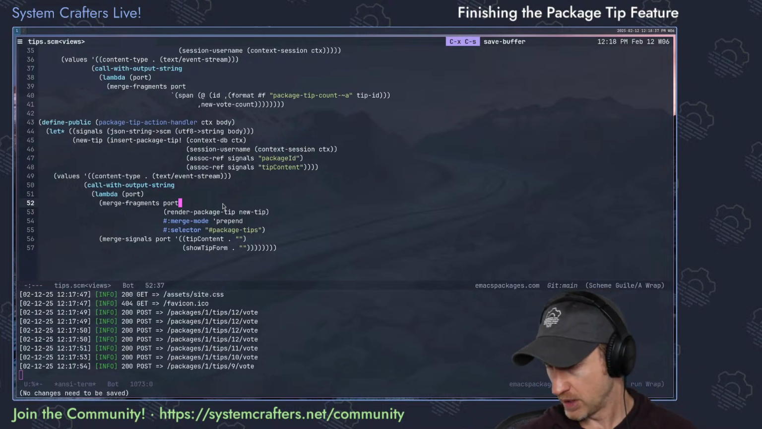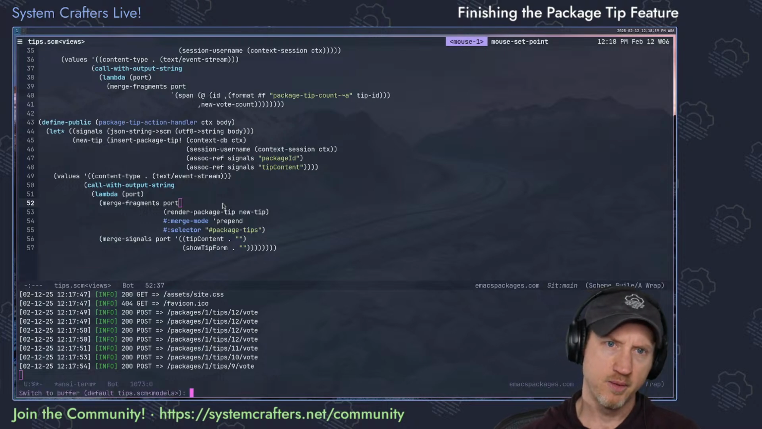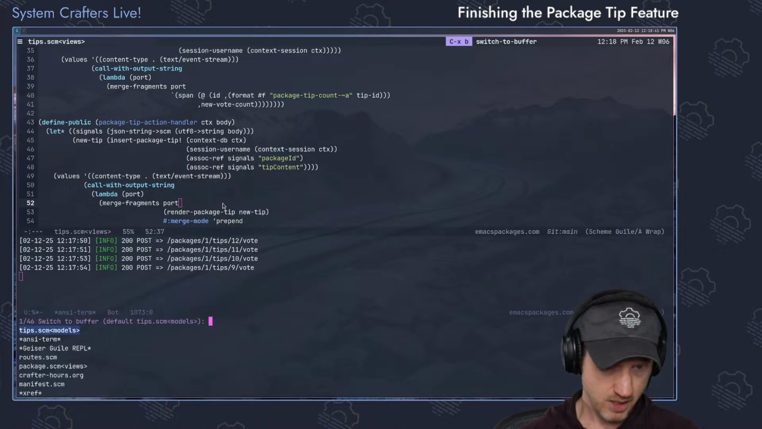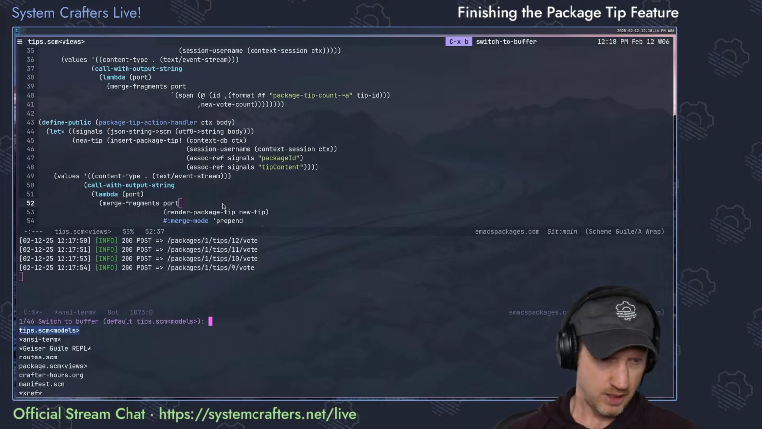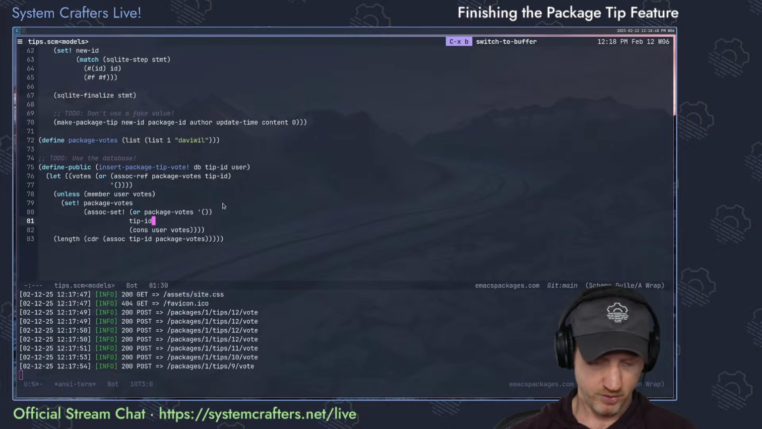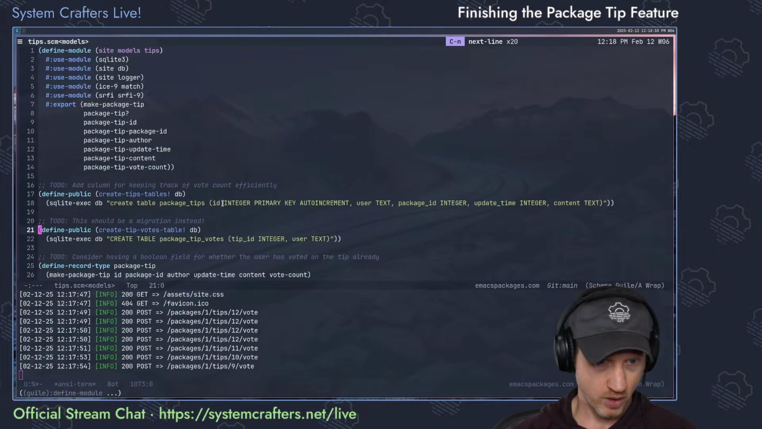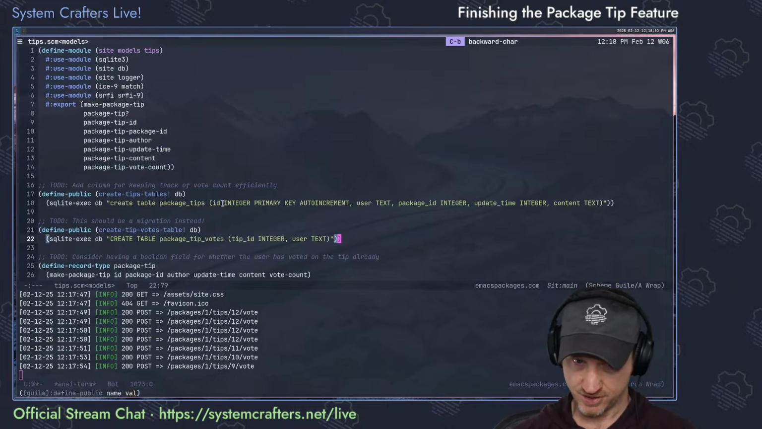So that's good. You know, I'm actually thinking now that we probably need, let's see, in the models, I think we do need to store the package ID here as well.